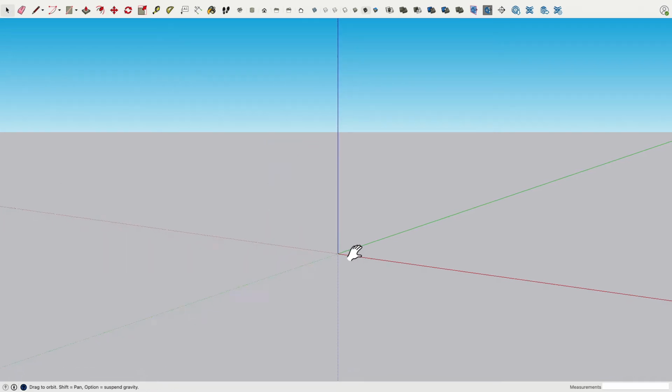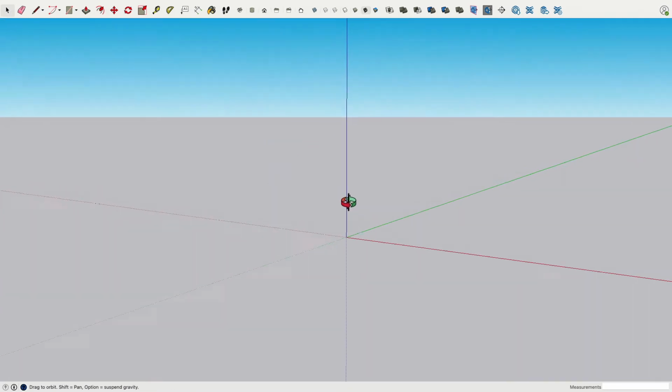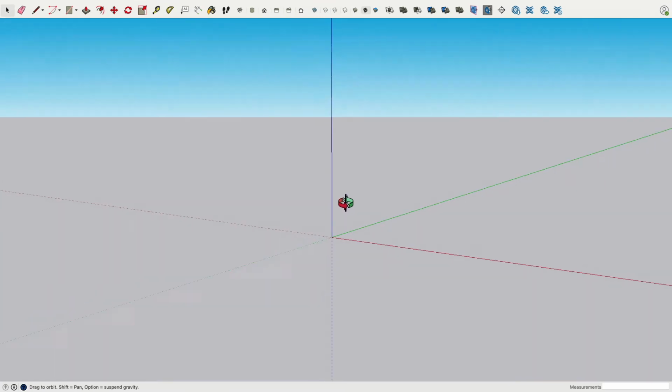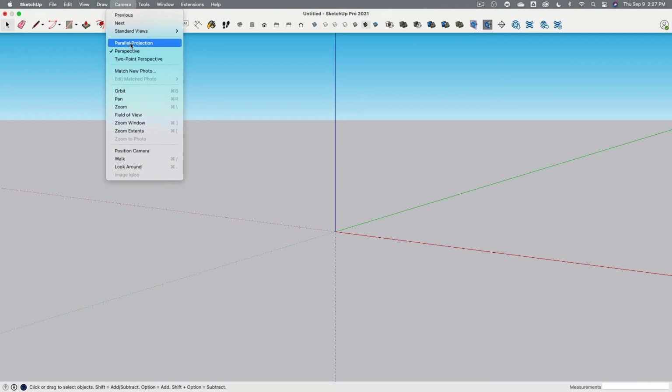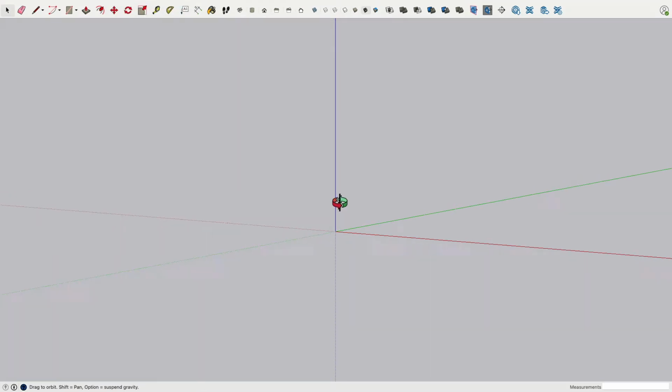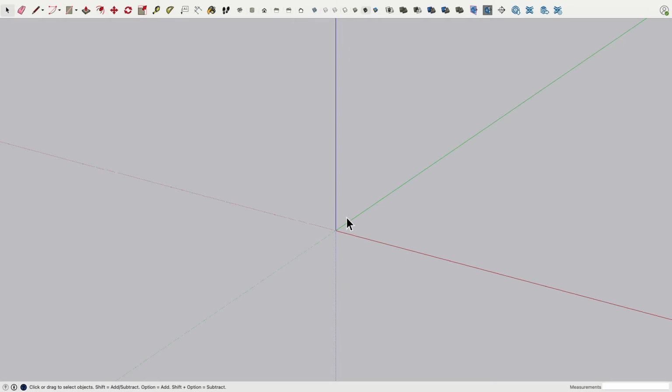Then Shift plus middle mouse button, and middle mouse button is rotate and pan. I actually would like to go to the parallel projection, and that switches the view from perspective to an orthographic view. It makes everything a little bit easier to navigate. Very good. So here's my Z, Y, and X. So Y and X is the ground, Z is up.